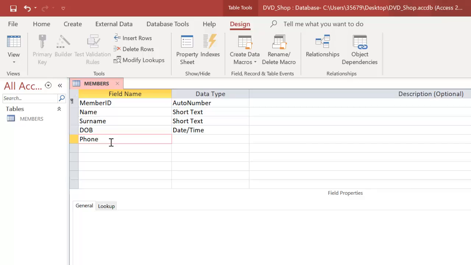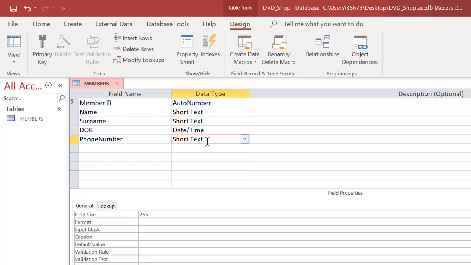The phone number, since in Malta our telephone numbers are 8 digits long, I am going to set it to short text. It is very important that telephone numbers, we always do them as short text and not as numbers, and I am going to set the length to 8. However, I am going to do an input mask so that the user will only be able to type in digits. So I will write 8 zeros to represent that the telephone number should be made up of only 8 digits.